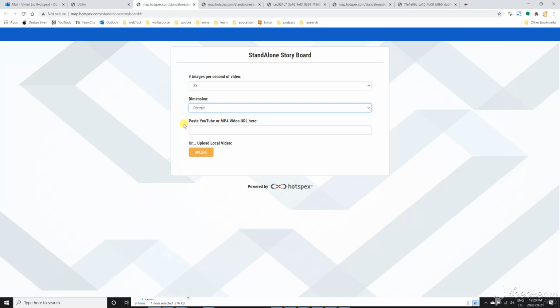Third, video link. Previously, the tool only accepted YouTube links. Now it works with the MP4 link from our Amazon server as well. Of course, you can upload a local video, but it has a size limitation, 25 megabytes. So, you'd better ask the graphic team to resize and optimize the video for you first. Then create the storyboard using the tool.